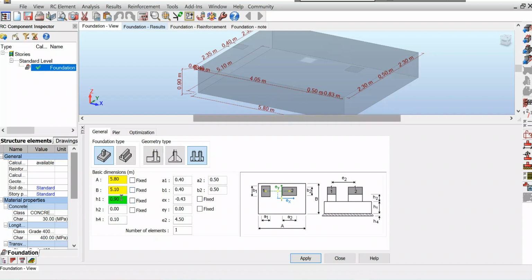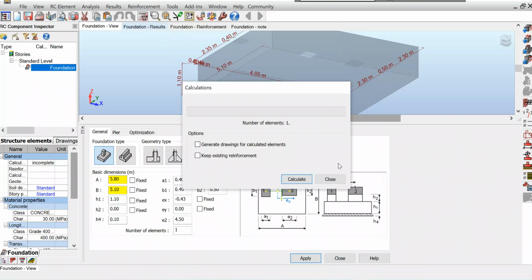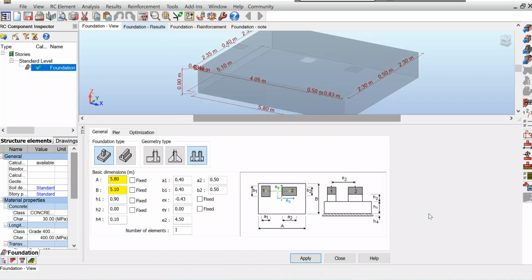Say if we change the depth, say 1.1, because I want to change the width. Say apply. What does it say? Calculate. It is giving again 90. You see that?